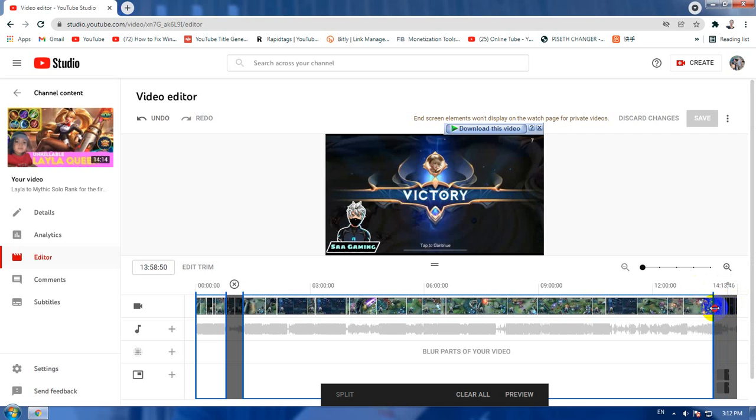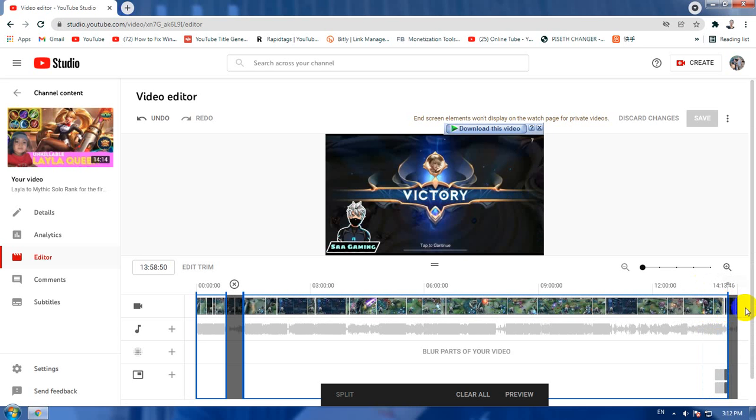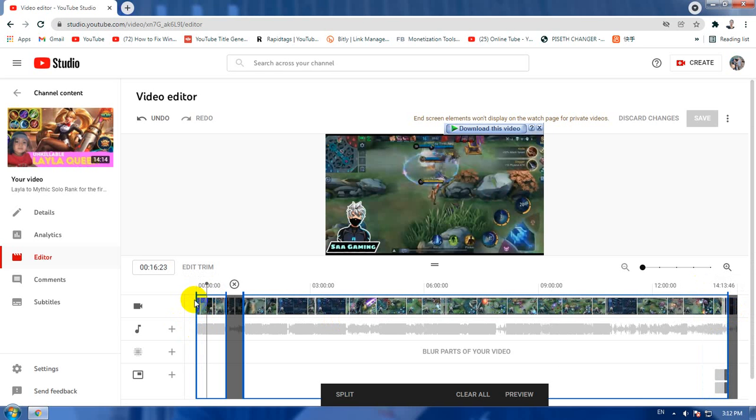So you can drag it as long as you want to crop it, from the starting point or from the last point. For example, I want to crop it from the starting point to this point, so I need to crop it like this. And here is the cutting point, so I want to cut it out from this point to this point, like this.